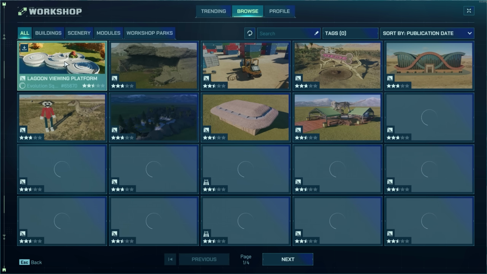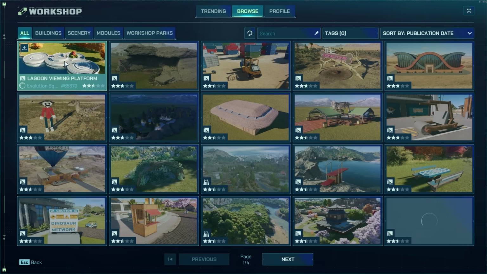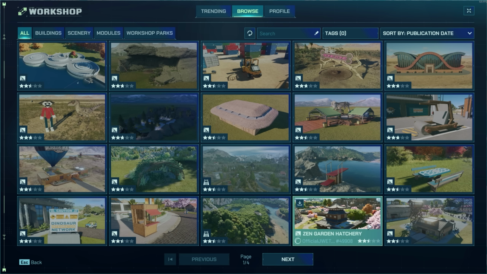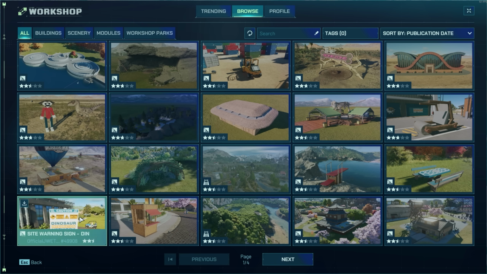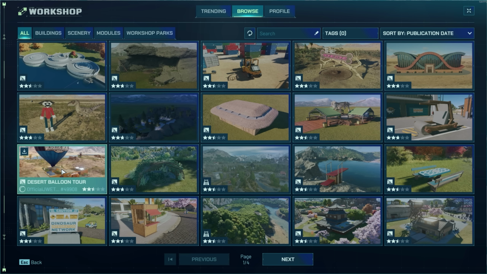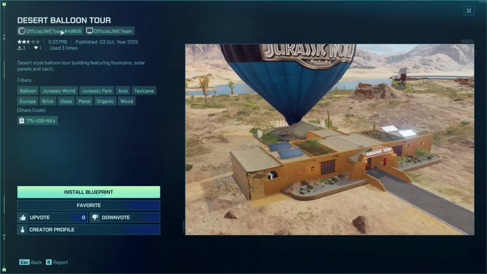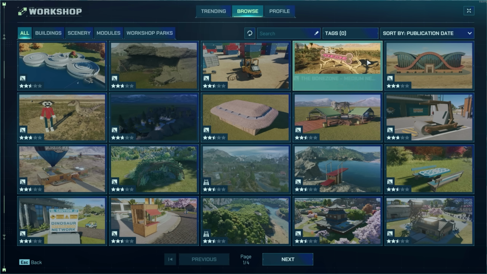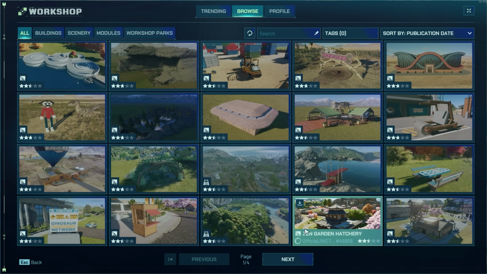And then there it is. There is the lagoon viewing platform that I just uploaded. And of course you have all of the other builds by other creators as well. Now, because I'm playing this before the game has launched, there aren't a lot of blueprints yet, because it's only the stuff that was built by the lovely people at Frontier. You can see the official Jurassic World Evolution team, I guess. Let's click on it. So they added some stuff to the workshop, and some other people have been adding stuff as well. But once the game launches, there will be a whole lot more here.